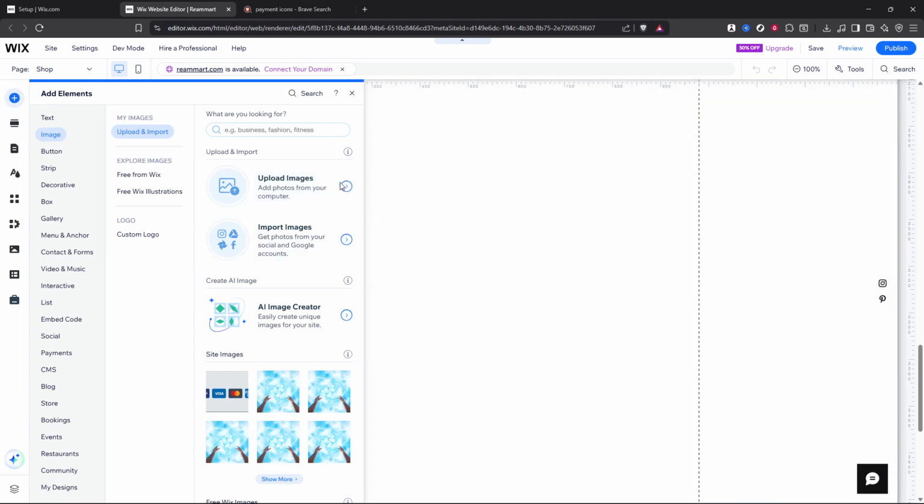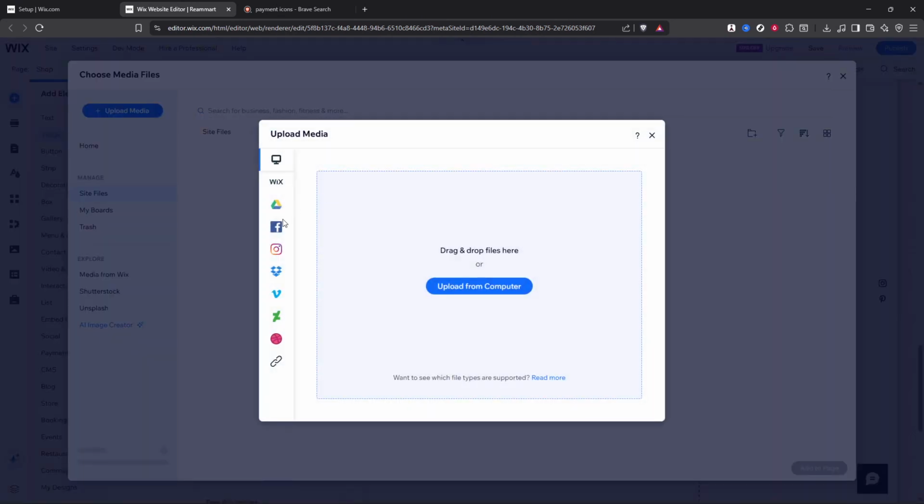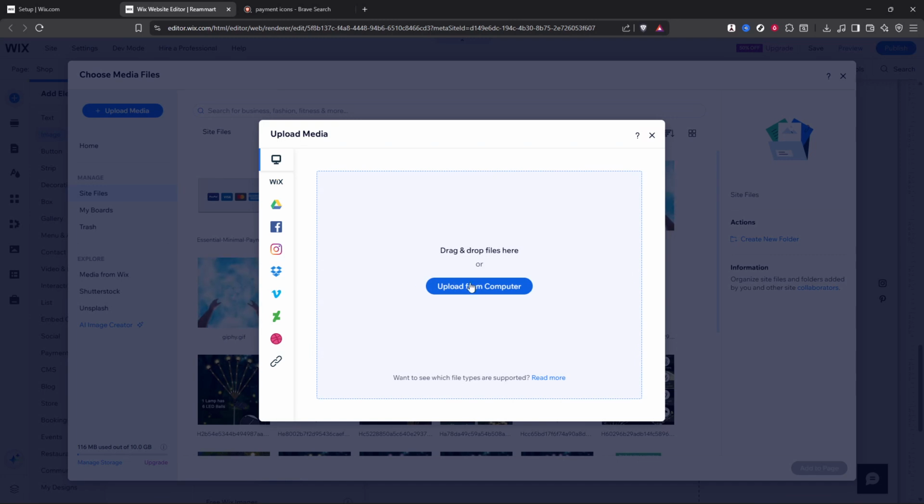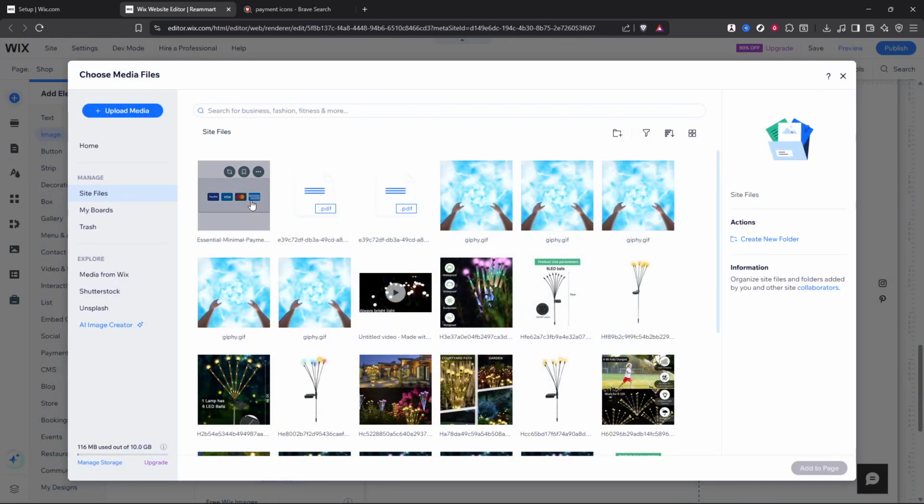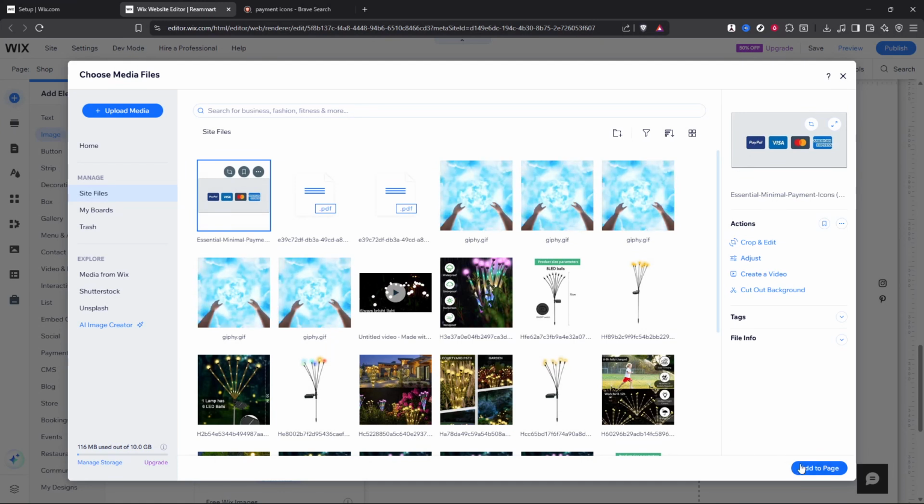Now that your icons are uploaded, it's time to add them to your page. Simply select the icon you wish to use, and then click on the option that says Add to Page. This will place your icon on your selected web page. You can move it around and resize it as needed to fit within your site's design.